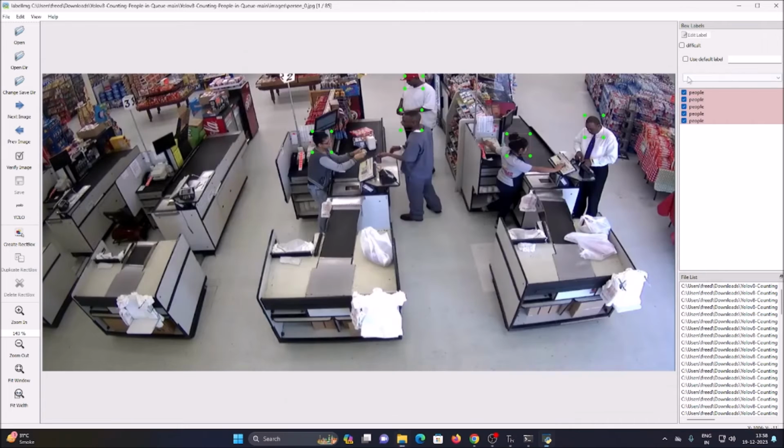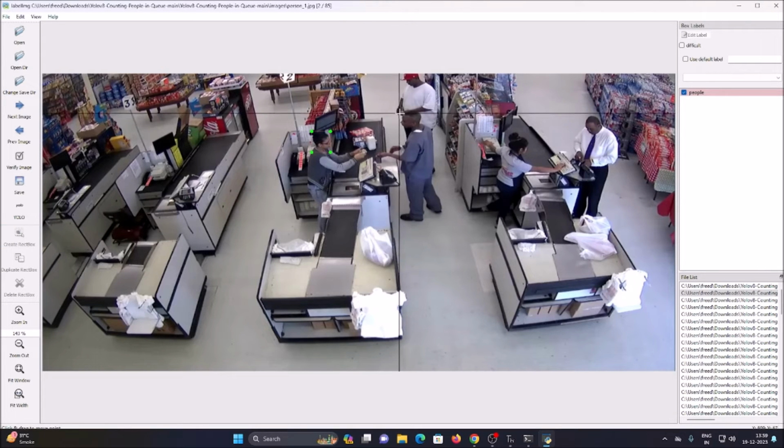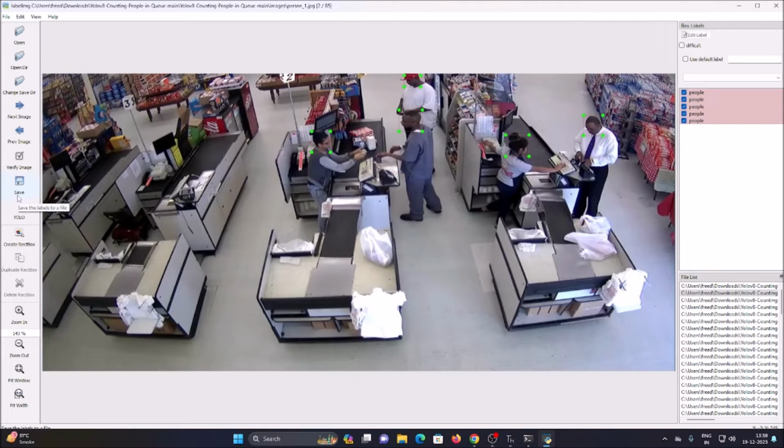So now simply go for the next image, and in the same way, draw a rectangle box, click on OK, create rectangle box, and repeat for each head. Then simply click on save. So this is how we need to draw a rectangle box on each person head with the help of label img. Simple. I have already done this process.